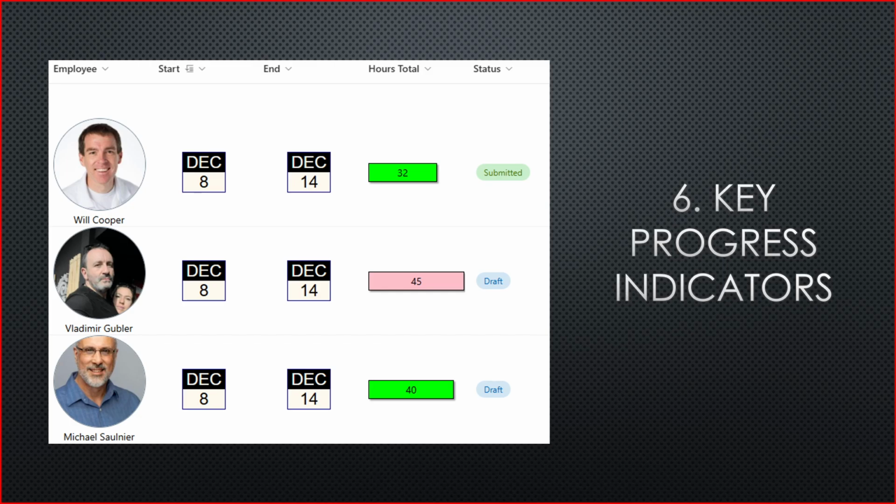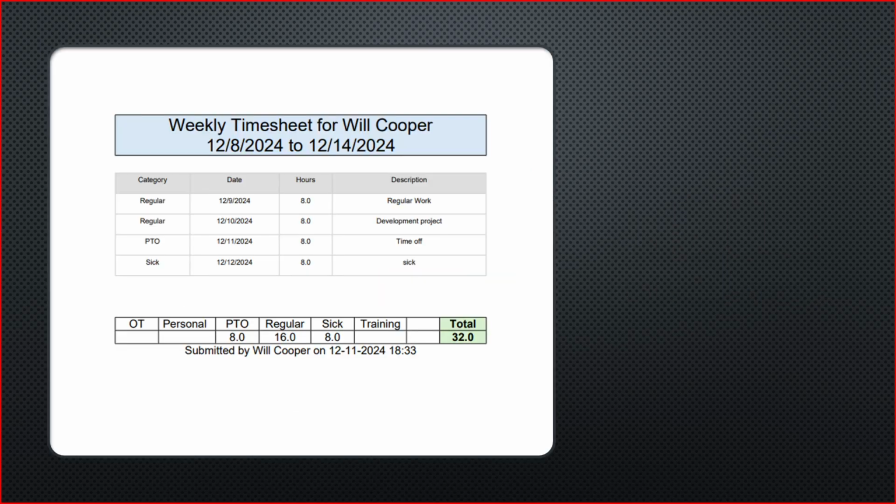We want key progress indicators. So we're looking for visual data. We want an engaging dashboard where it's easy to understand what's going on. It's really easy to see the dates, who it is, how many hours, and the status of the timesheet, whether or not it's been turned in. So those indicators are important.